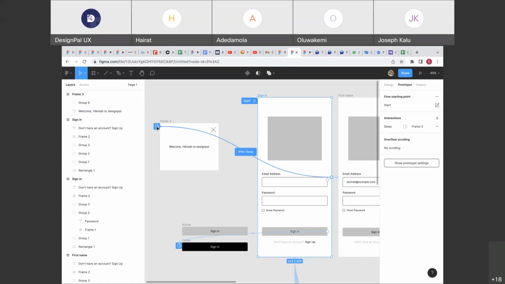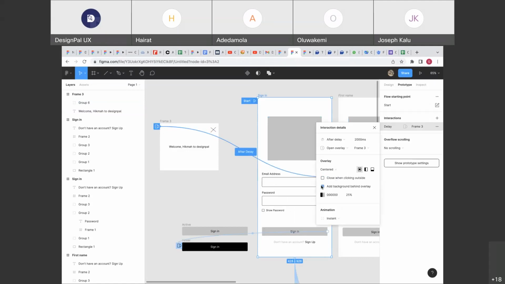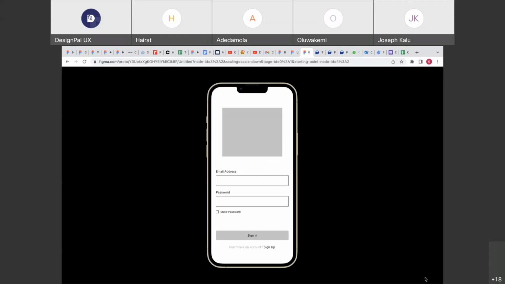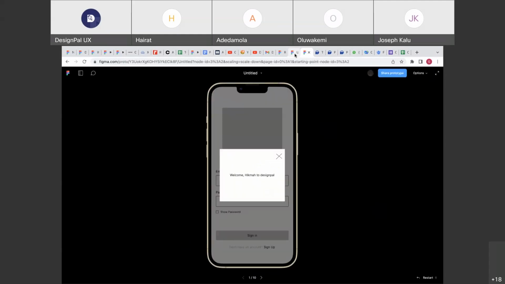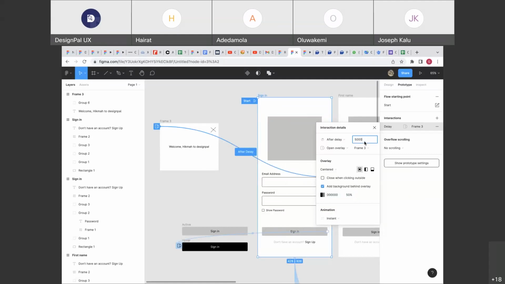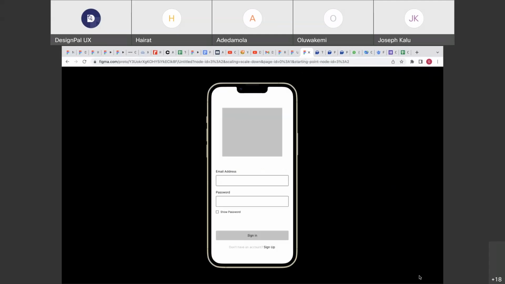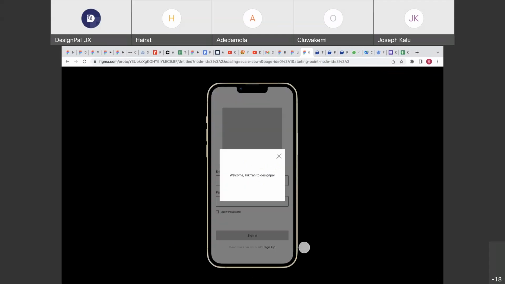But let's give it a little background of say 50%. Okay, let me restart. After delay of 2000 seconds, it changes. Let me make this 5000 so you see it very well. This is my starting flow. Once I go over here, restart the prototype. Just see, imagine you're the one scrolling through this website. Automatically the pop-up comes up. You can now choose to click on this exit.